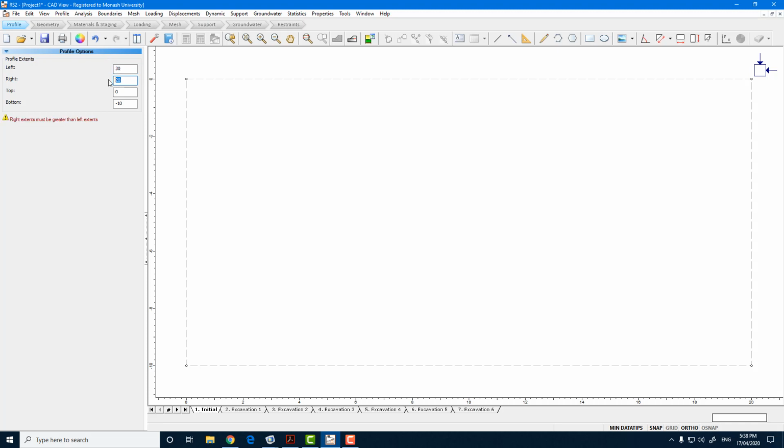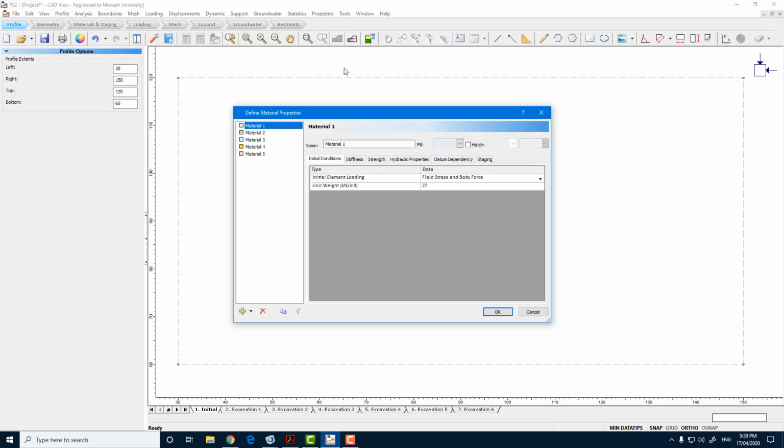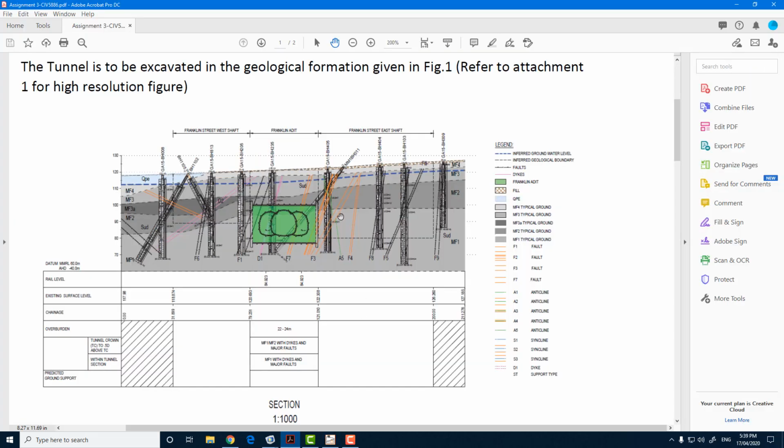To 150, 120 to 60. So this would be the extents of our numerical model. The next task is to define our material properties. So to do this, we go to properties, define materials. Now in the assignment task sheet, you would know that there are 4 main formations called Melbourne formation, MF1 to MF4, and we will be using 2 boreholes on either side of the excavation to define our soil profile.